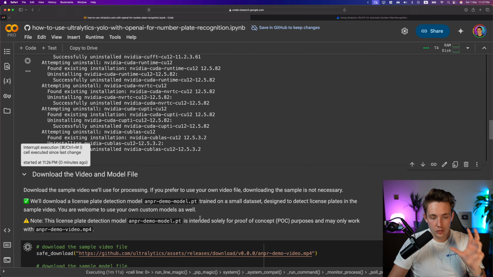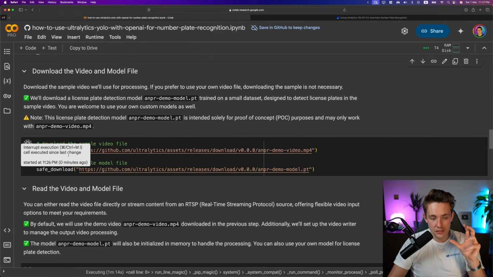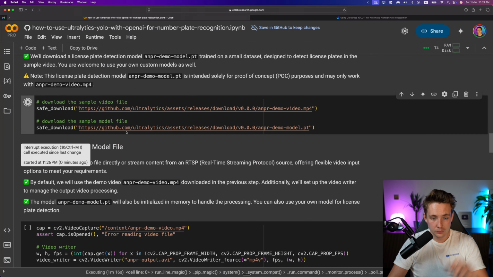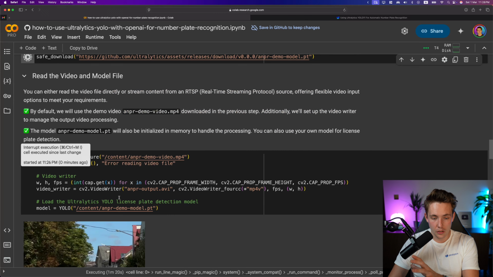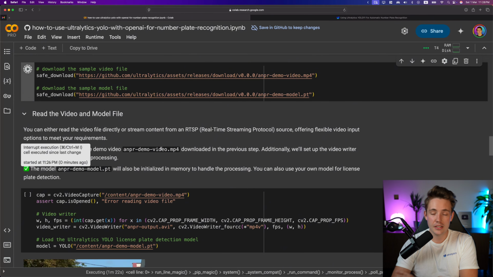So after it has installed Ultralytics here and all the dependencies, it's going to install the models here. So there we go. And then we can read the video file and also the model file. You can read pretty much every single step that it's doing here, but it's just a few blocks of code and we have this whole system up and running.